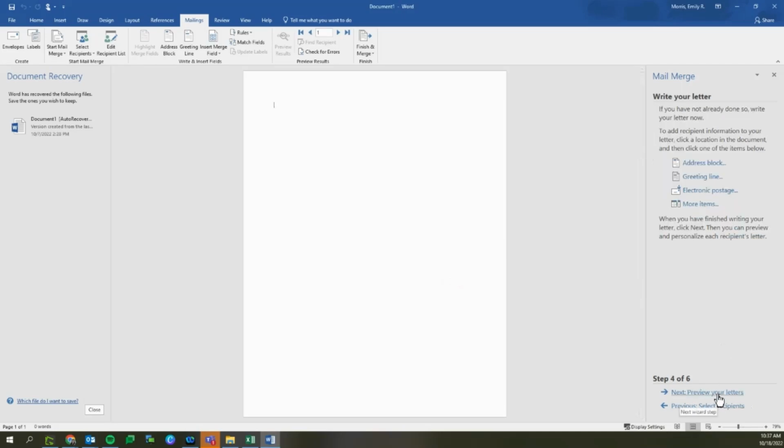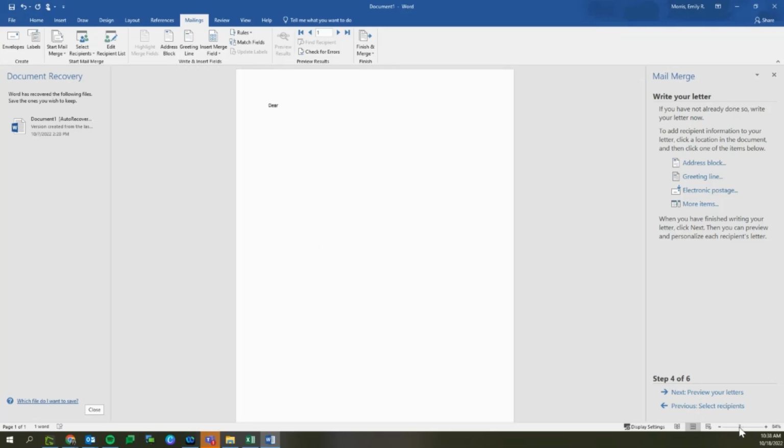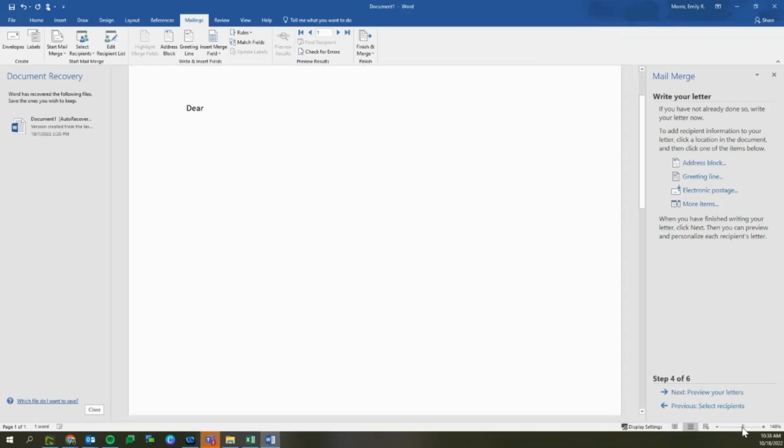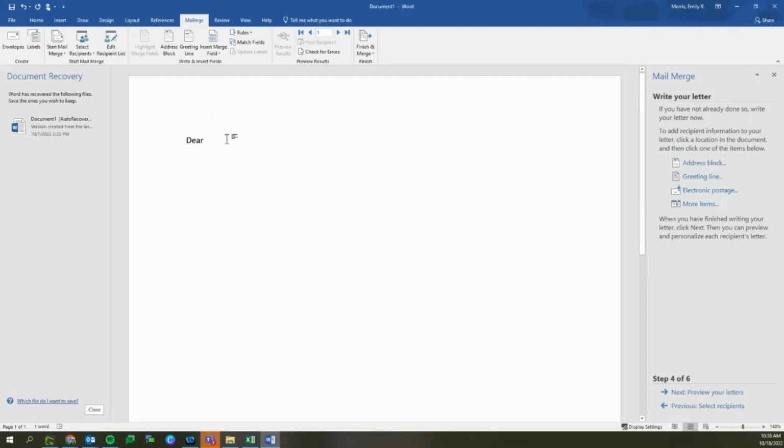Now, my next step is to write my letter. I am going to start with "Dear," and I want this to be the parent name. Anytime you want to insert a personalized piece of information that comes from your sheet, you're going to insert a merge field.